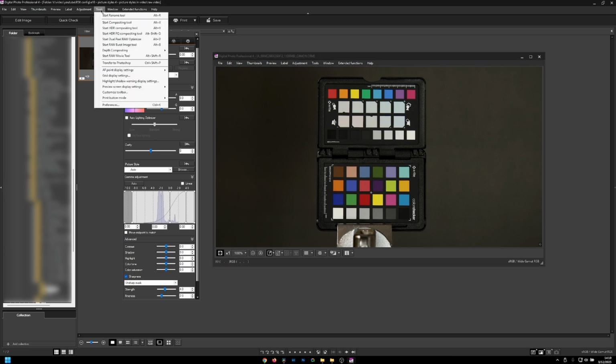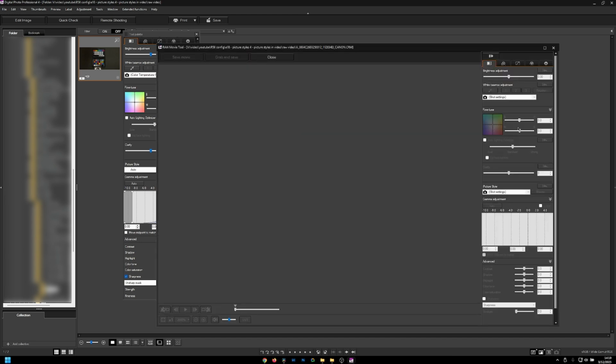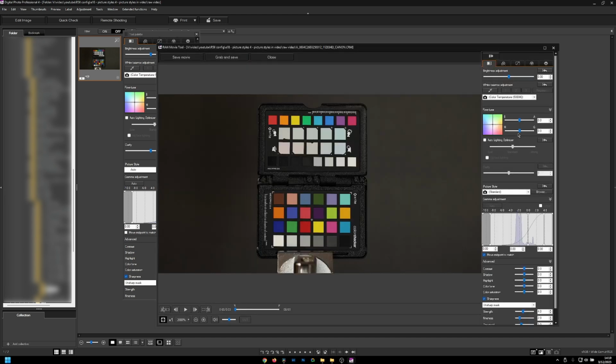The picture styles can also be changed in Digital Photo Professional in this case without quality loss or quality considerations. After all, we are working with raw data. So if you shoot in standard and you really want the video in landscape, you can do that.